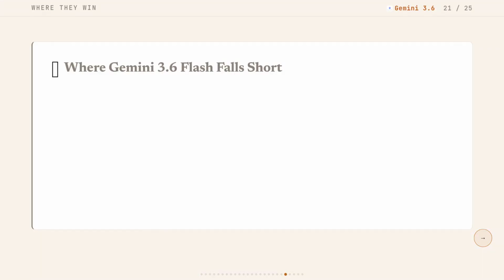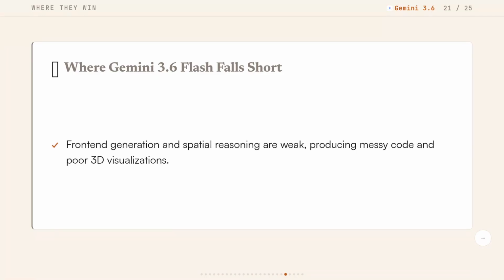But for object detection, front-end generation, spatial reasoning, or any workflow where you need the model to push back on you with nuance, Gemini 3.6 Flash falls short right now. The regressions are real, and I'd stick with 3.5 Flash for those tasks until this gets addressed.